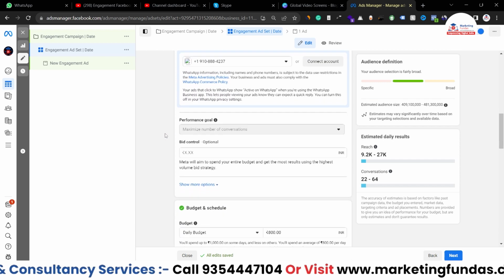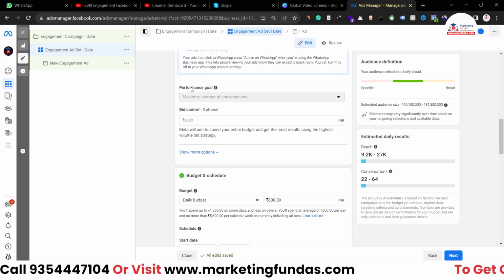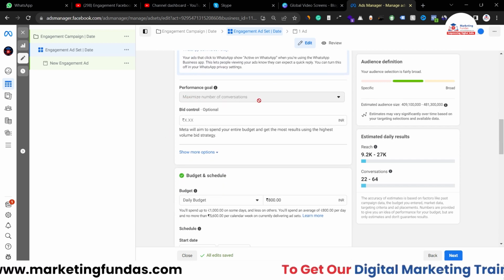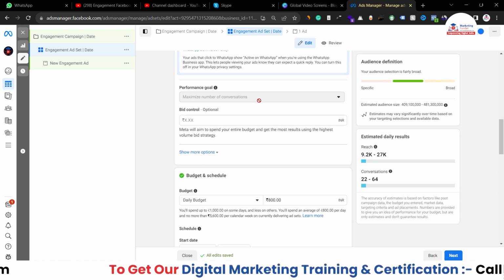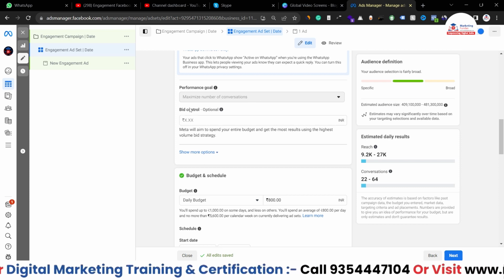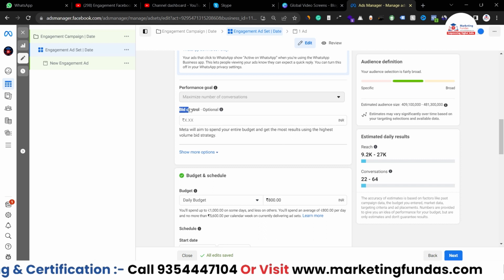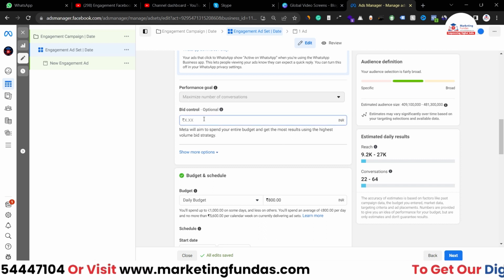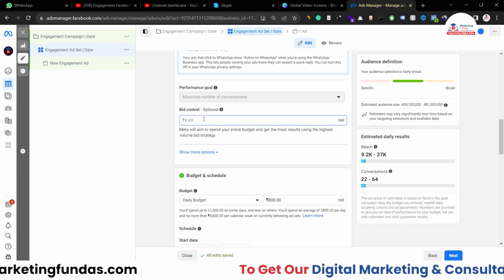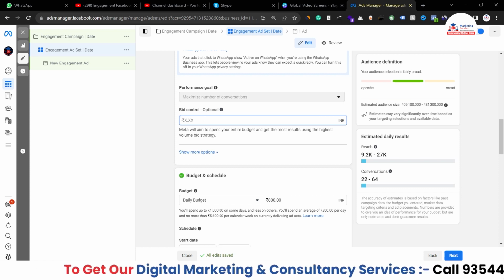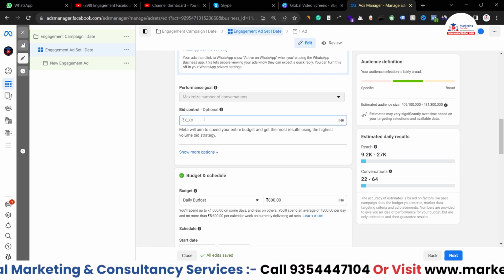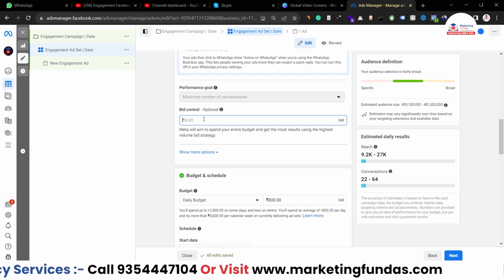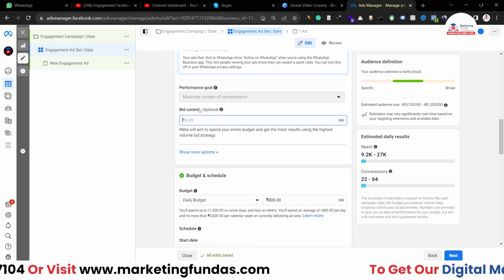After this, if you scroll a little bit down here, you get performance goal, which is by default set on maximize number of conversions, and you can change it. Then we have bid control. Bid control is basically, let's say you have run your campaign previously and you know the market bid rate or normal bidding rate. You can set that amount here, but this is totally optional.